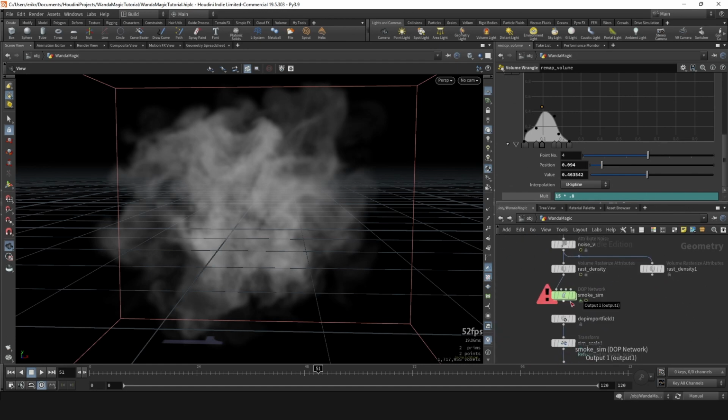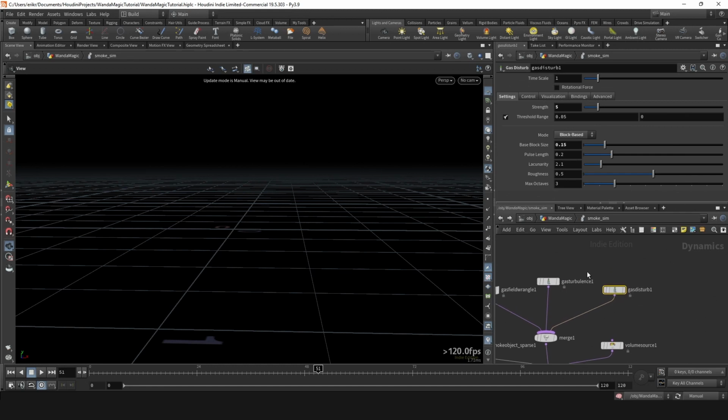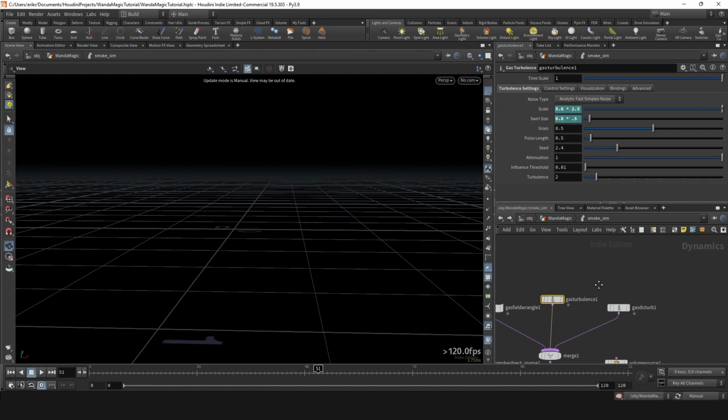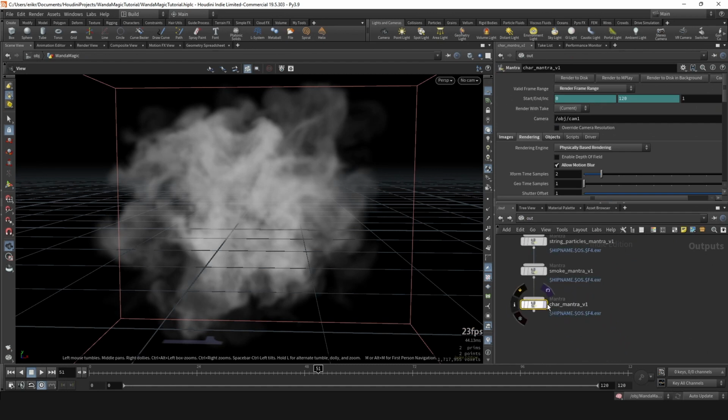And then finally, last thing, for the sim, I also added the gas disturb, set the mode to block based, and the block size to 0.15, and the strength to 5, just to break it up even more. And I multiplied the turbulence by 2.5, and the swirl size by 0.5. And then I recached it, and with all those changes, we are ready to render our simulations.